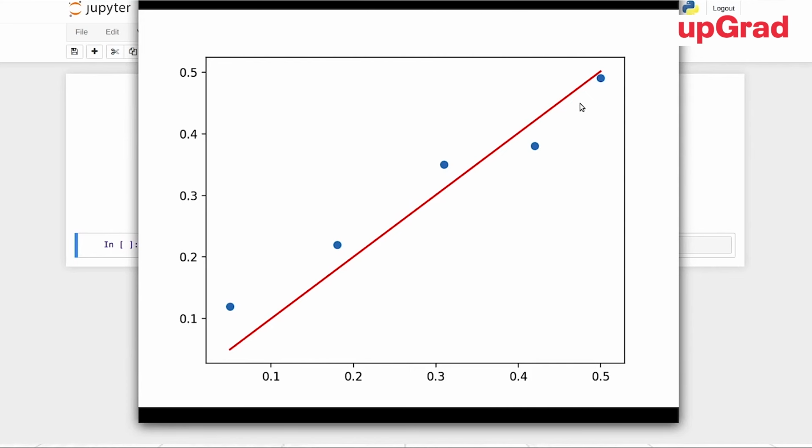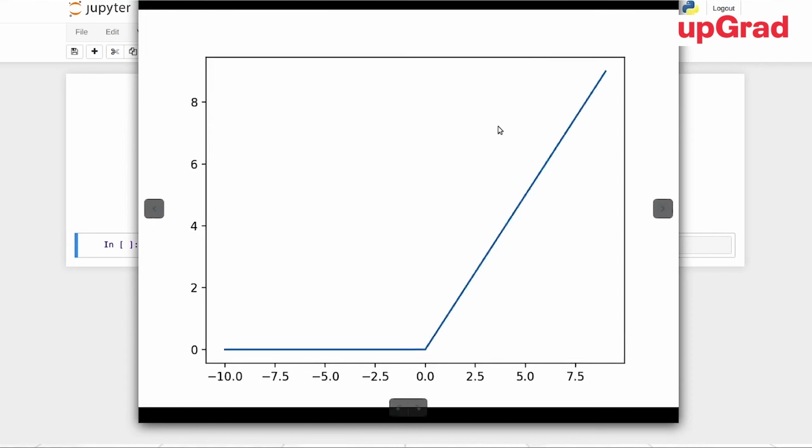Let me show the graph of ReLU first. So ReLU is this. The neuron will take the input, apply the activation function, the ReLU, and then generate output. The ReLU function works like max of 0 comma value. So if the value is less than 0, the prediction is 0. If the value is more than 0, the output is the value itself.